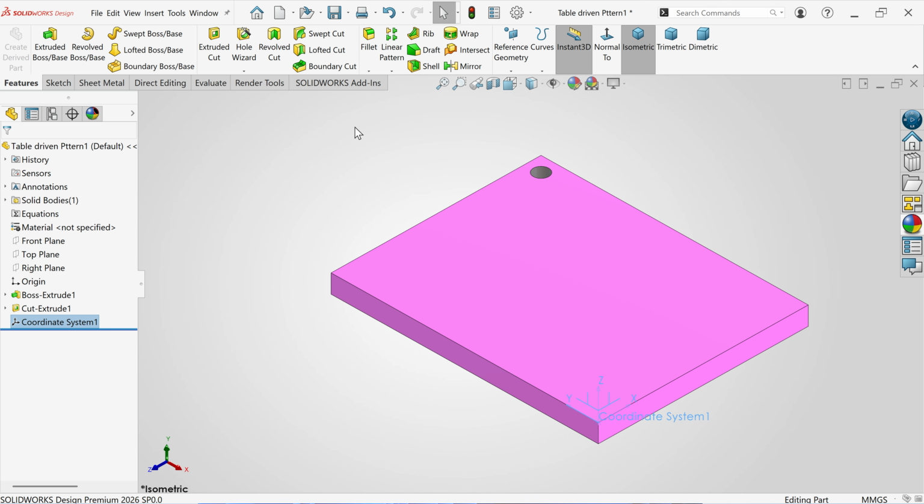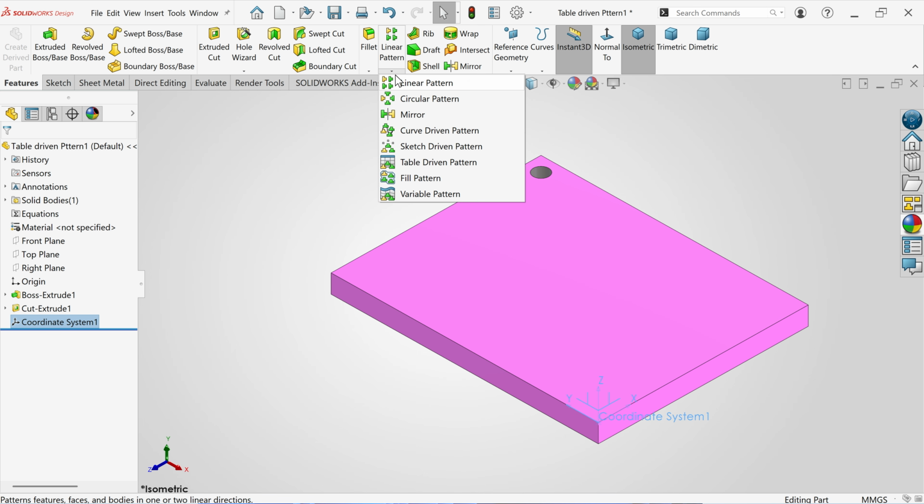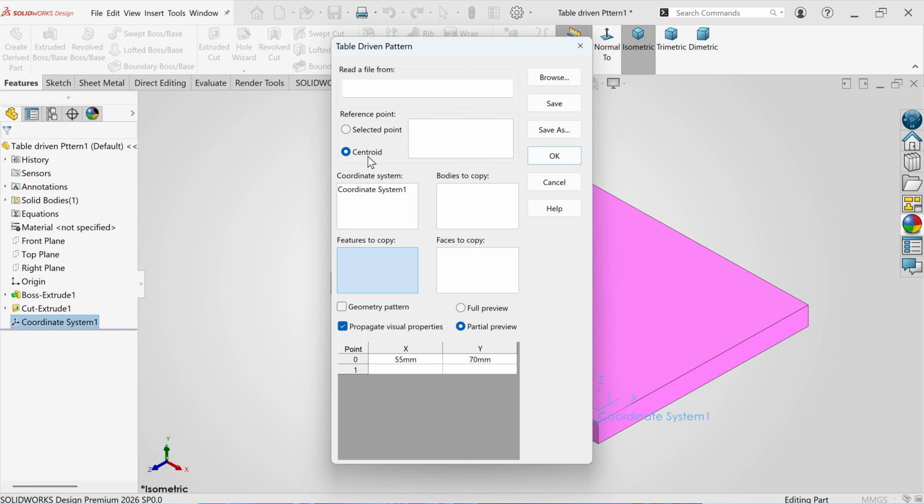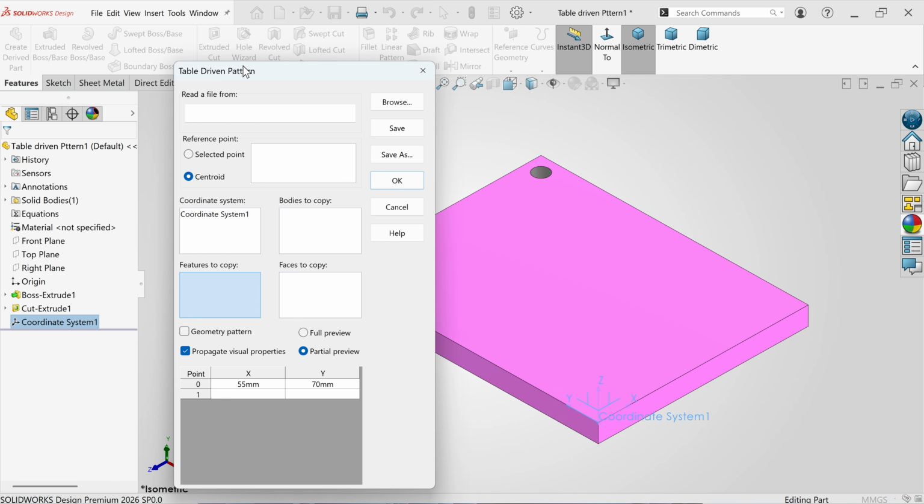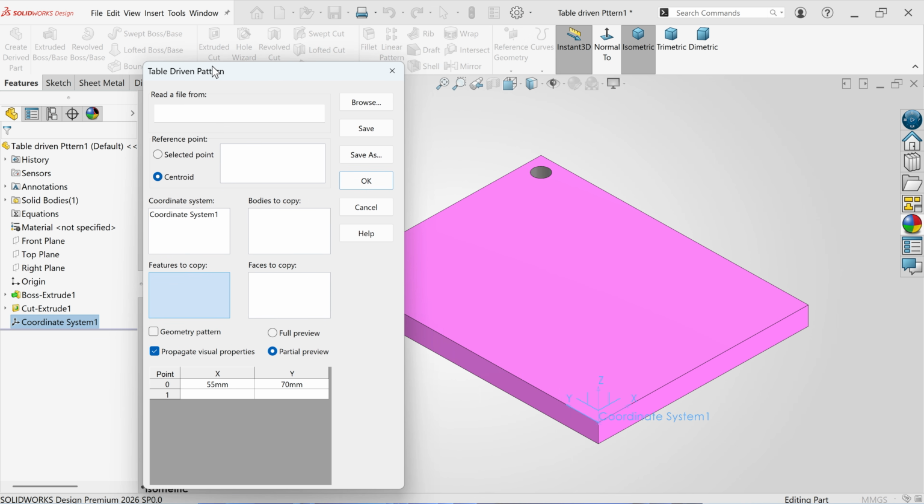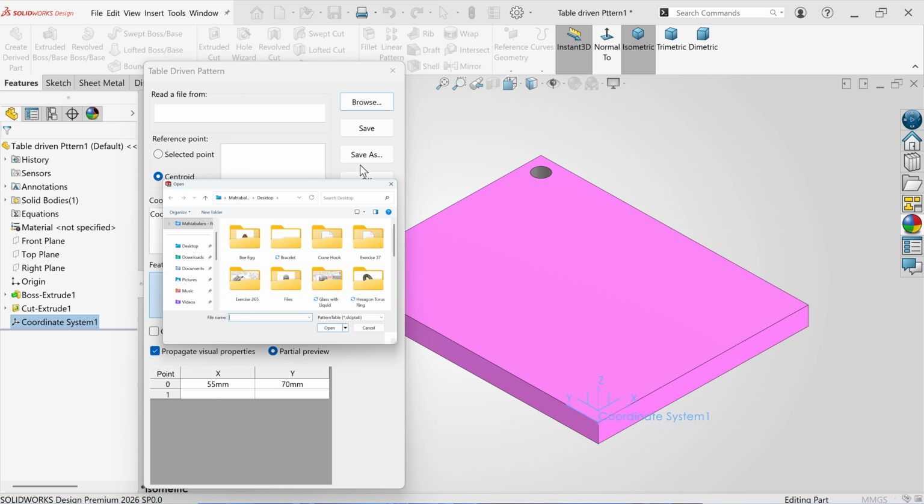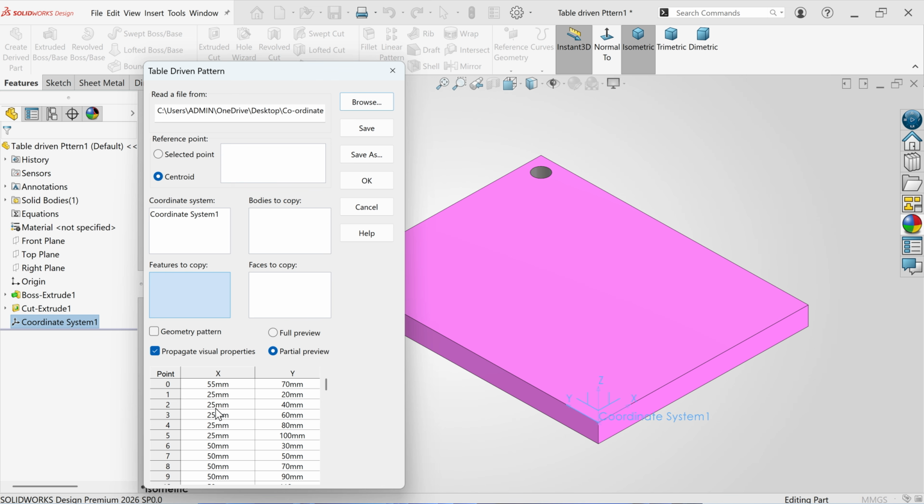Now drop down. Now let's open the drop down of linear pattern. Choose here table driven pattern. Now here let me select, read from table, browse the table. Here choose text file, coordinate points, open. Now see all the points at bottom. You will see all the points open here, 1 2 3 XY. See, all up to 80, 100.